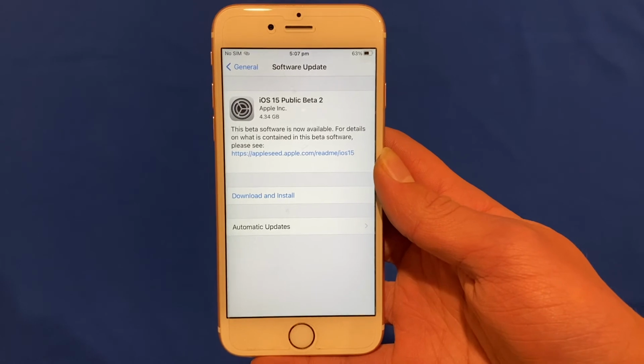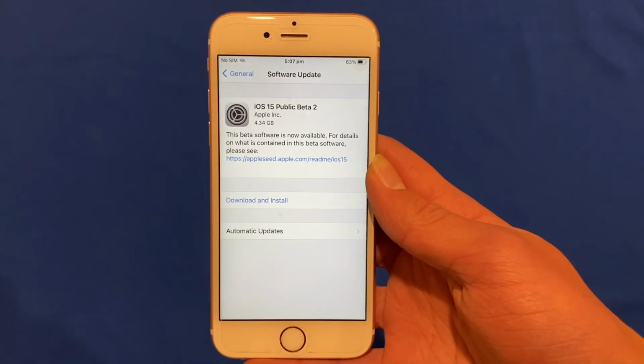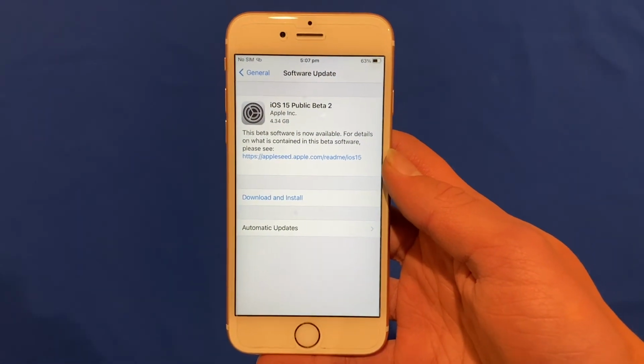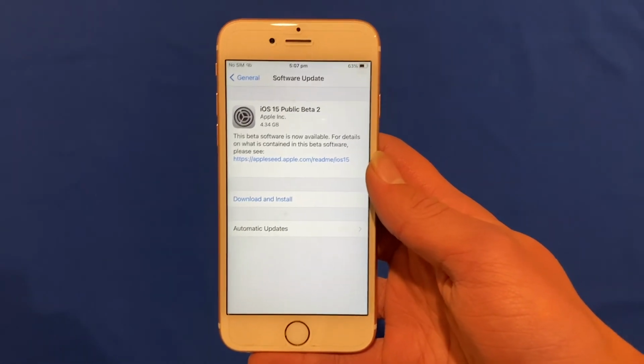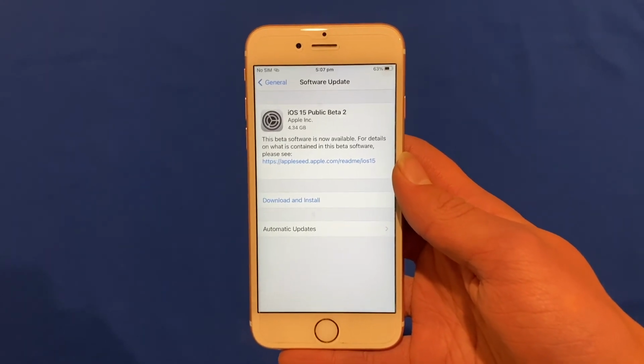And then once you download it, it will install and you'll set it up, and then you'll have the iOS 15 public beta. So that's it on how to install the beta profile on your device and how to get the public beta running on your iPhone or iPad.